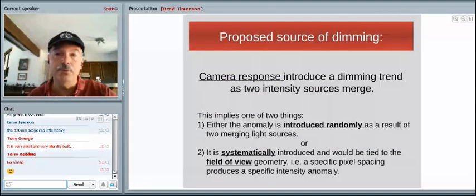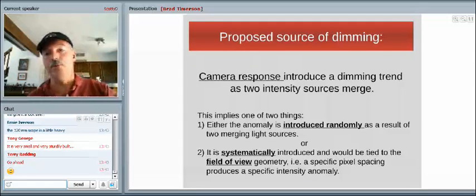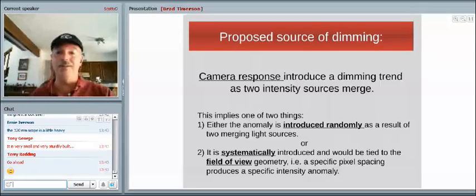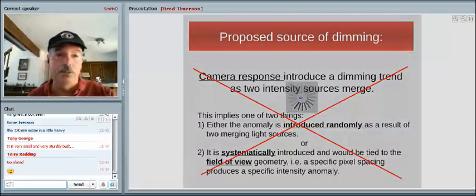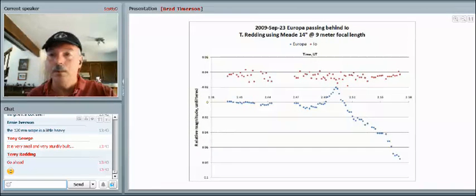We see the next proposed source of the dimming is camera response. There were initially people, and including myself, who said, well, I wonder if the camera is causing this. There's only two ways this could be introduced, either randomly from two emerging light sources, or systematically, meaning that the dimming is tied to the geometry of two light sources, which then would mean it would be linked to field of view geometry. So if we skip 2 slides, there we go.